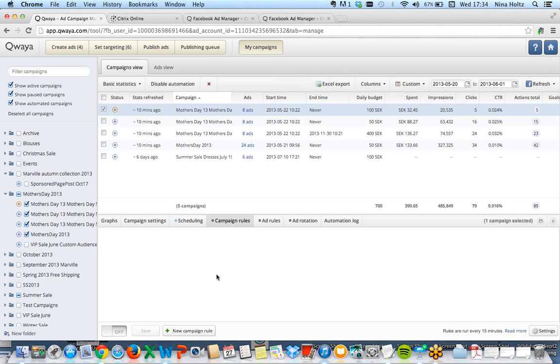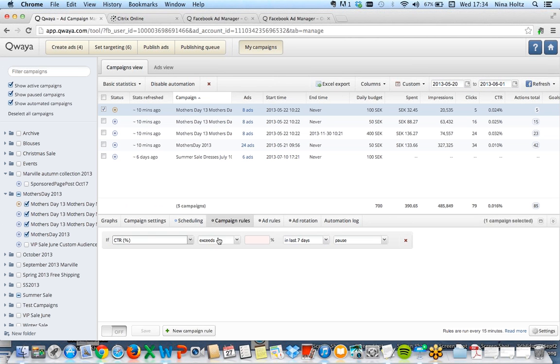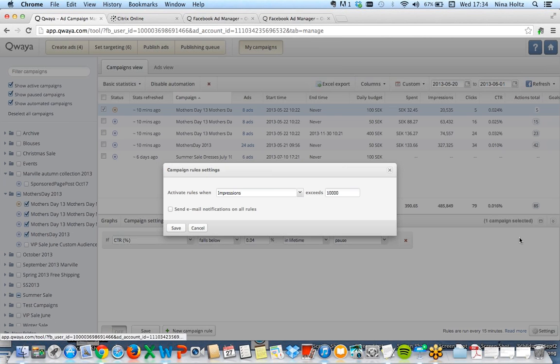Then you also have campaign rules. With campaign rules, you're able to automatically pause your campaigns if specific rules are triggered. Click here and I can set it up to pause campaigns if CTR falls below 0.04%, for example. And I want to look at lifetime data, so I do that. And then you have to set up the condition for the rule, and that you do down here in settings.